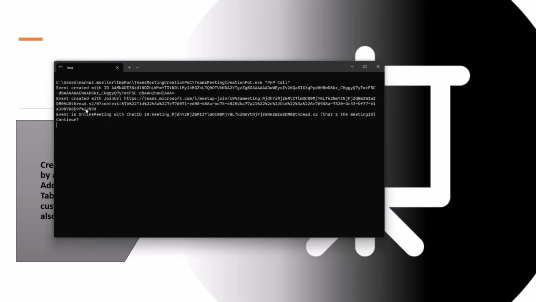The first thing that happens in the back, which you cannot see, is something around authentication, because I do it interactively here. So give me some seconds. Then I will create a meeting, a so-called event, in the calendar of one organizer. This is me, my test person. So here you get an event ID.